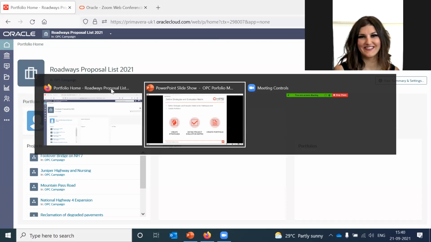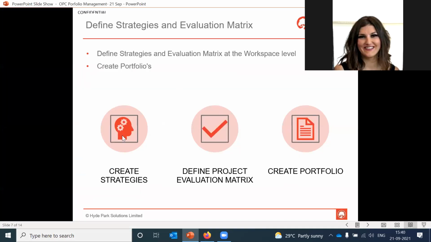So going back to the presentation, we have seen you can create your strategies and define your evaluation matrix at the workspace level, and then create a portfolio inside the workspace, which is basically your department, organization, or BU level.